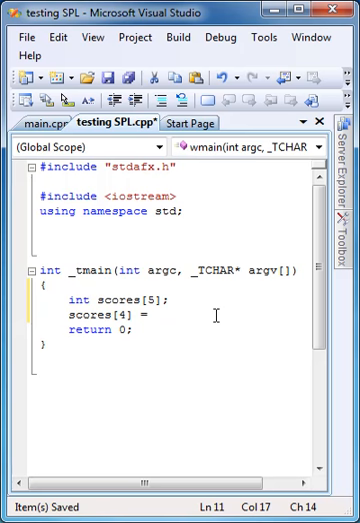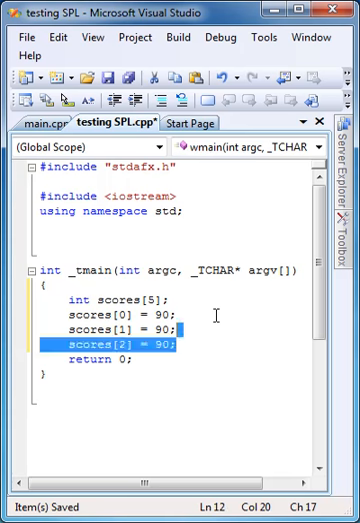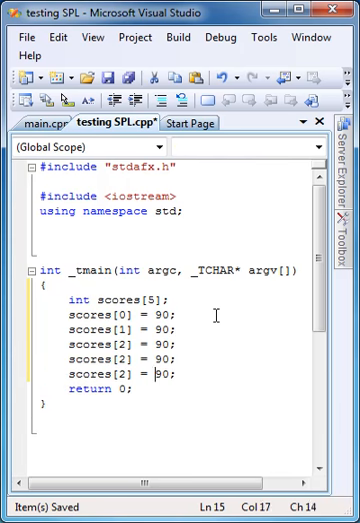We'll make these test scores, make that a 90. And make this a 95, make this an 88, 85. Okay, let's do something with these scores. Let's find the average.